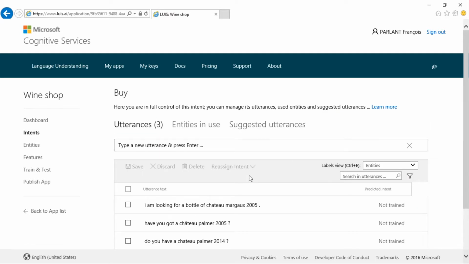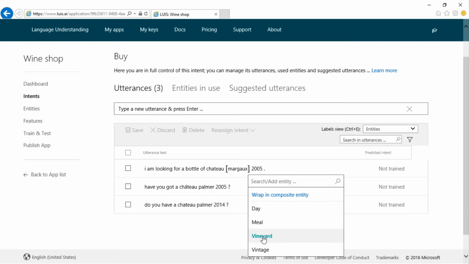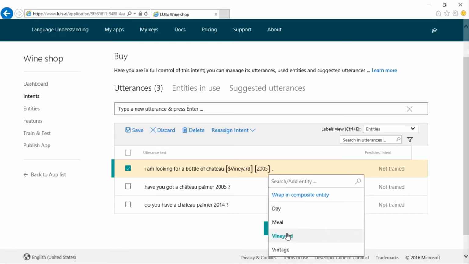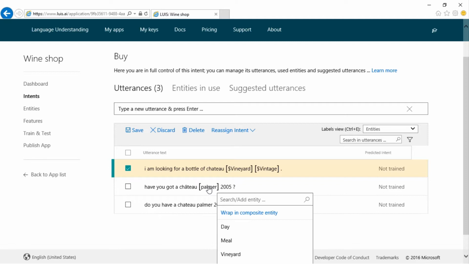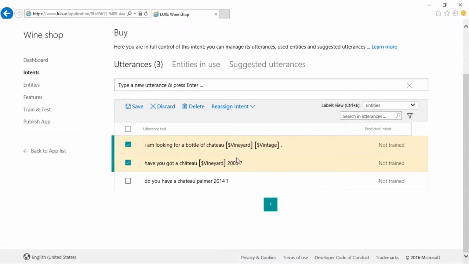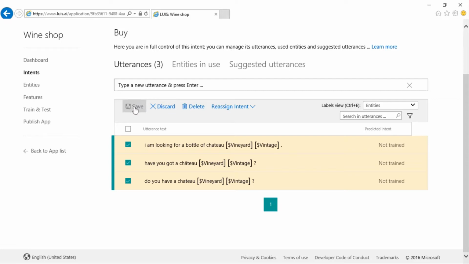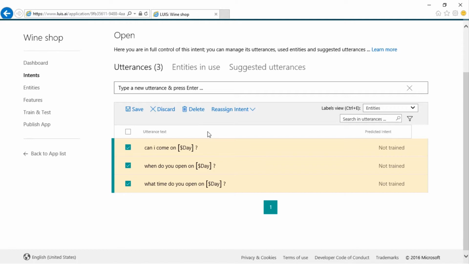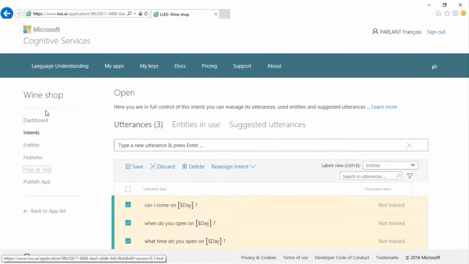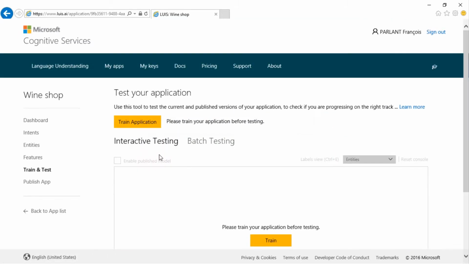Look, inside the Buy intent, you've got Margaux, which is the vineyard, and 2005 is the vintage. I'm going to teach my model a little bit how to distinguish the different parts of each utterance. I'm going to do the same thing for the other ones. I'm saving, of course. Okay, I did it with match, open, and buy. Now, you need to go to train. Oh, sorry, I forgot to save.